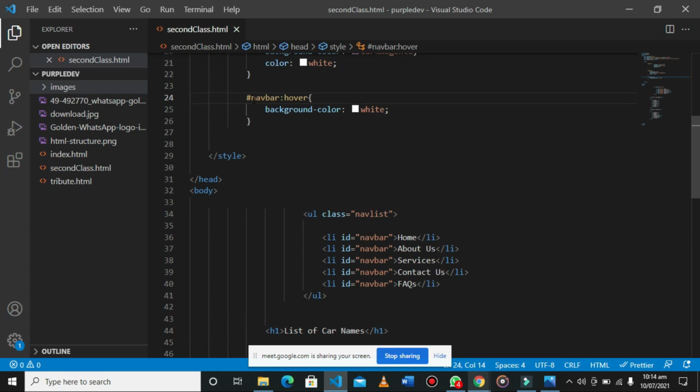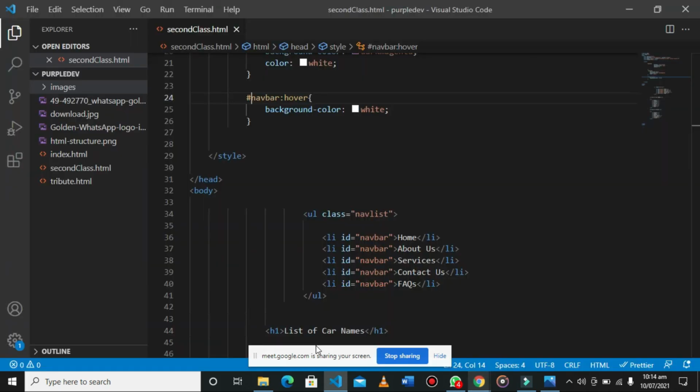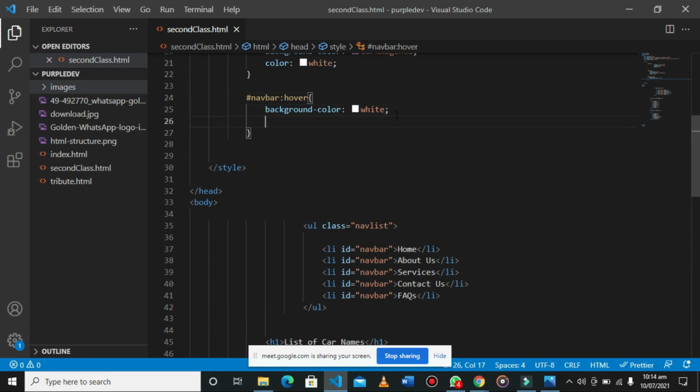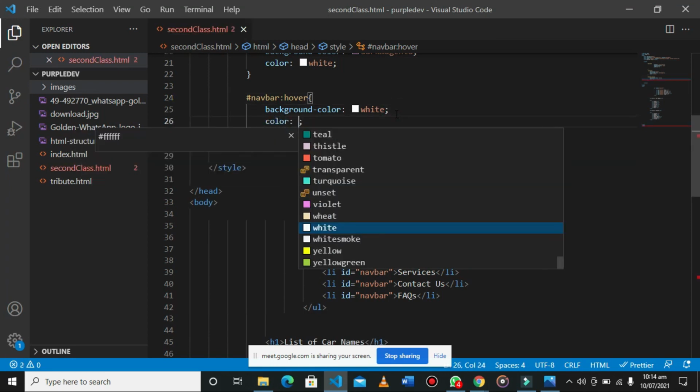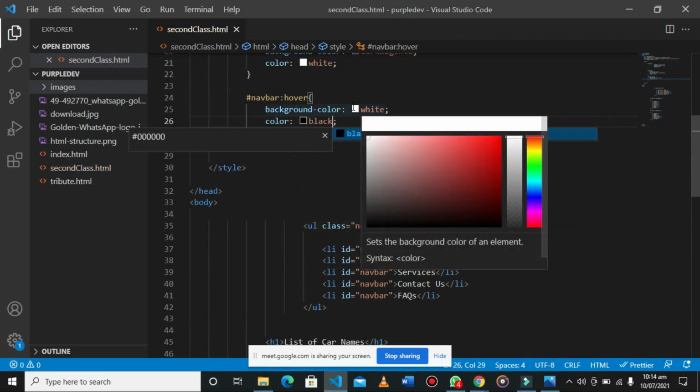So save and check. Let's see if this will work. All right. So it's working, right? But if you notice, the color of the text is not changing. So this is what we can do. It means that we have set the background color to be white. So what we can now do is to set the color to be what? Black. So that when we hover, when the background color changes to white, the color of the text changes to black.